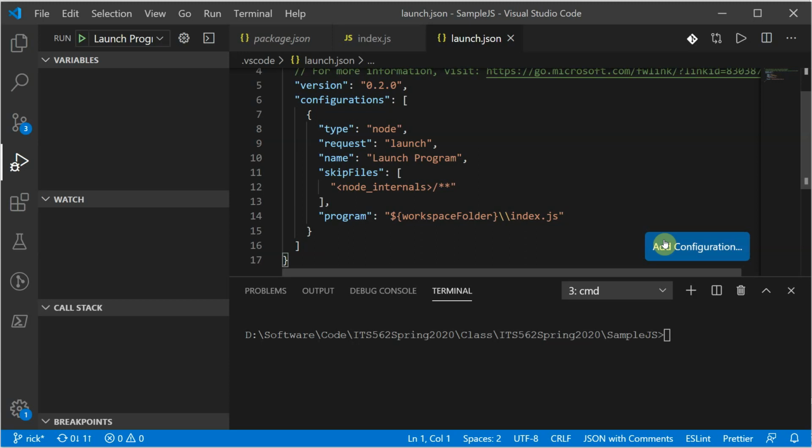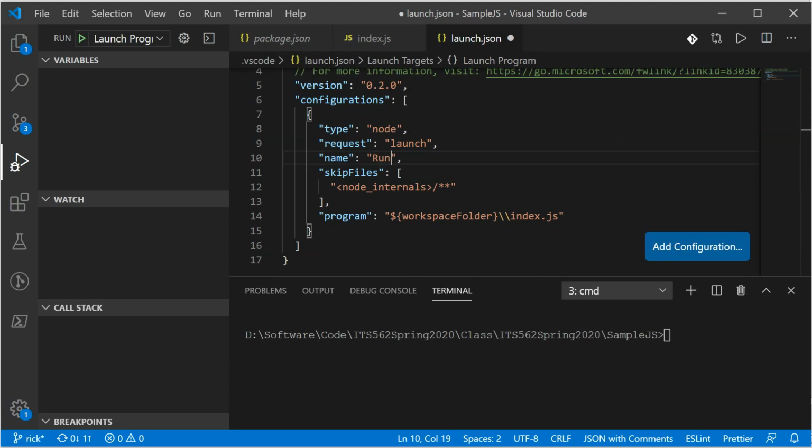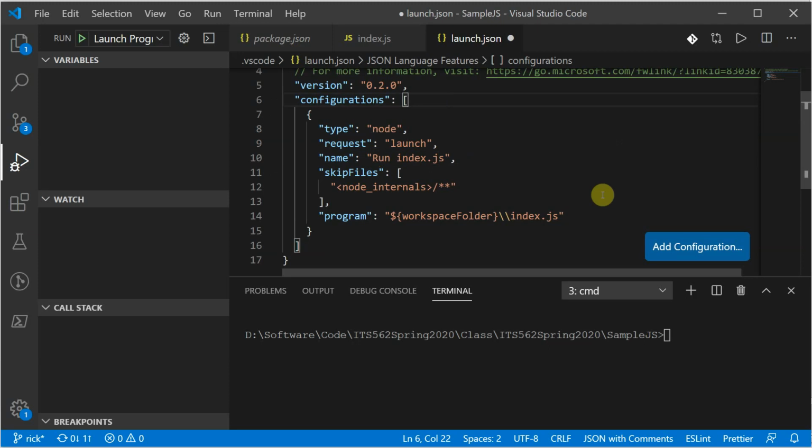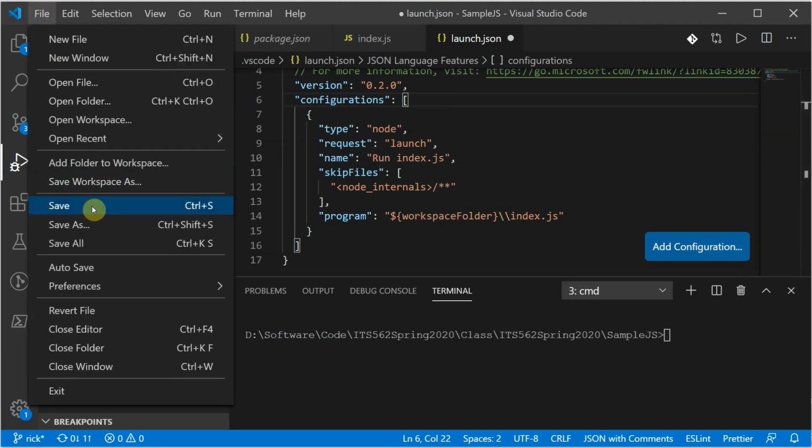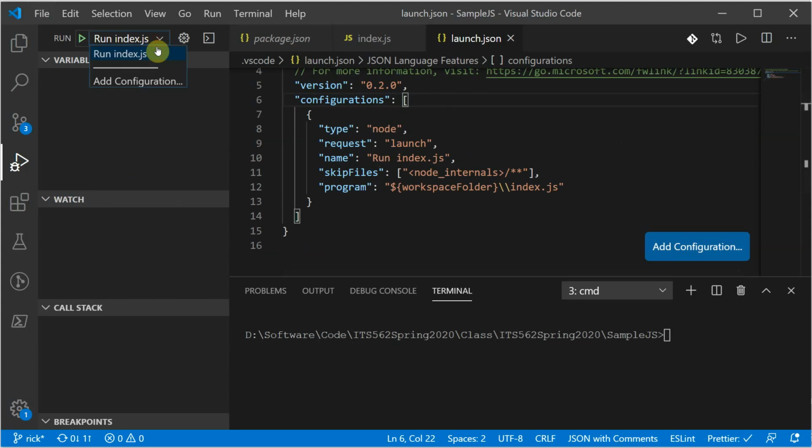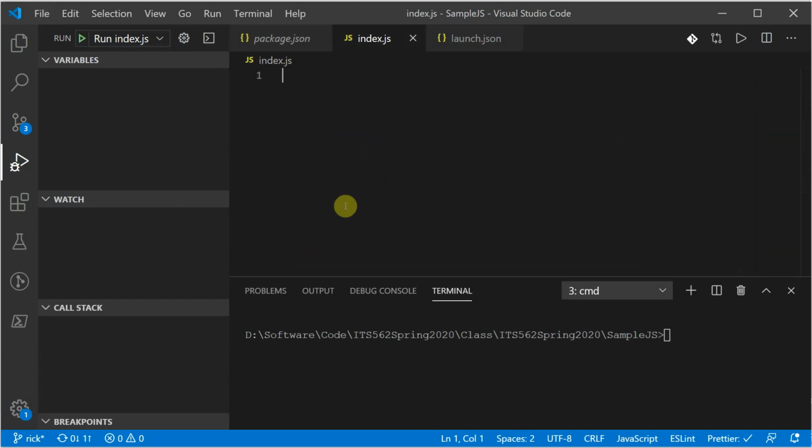And so we don't have to add a configuration. I think that's pretty much all to go. Unless you want to name it, you might find that "Launch Program" might be less helpful than perhaps something like "Run index.js". So we'll go ahead and name that, and we'll save that. And so now you can see our run configuration up here, we have Run index.js. We have an index.js file. So when it comes time to debug, all we'll have to do is hit this run arrow and we should be running our index.js.